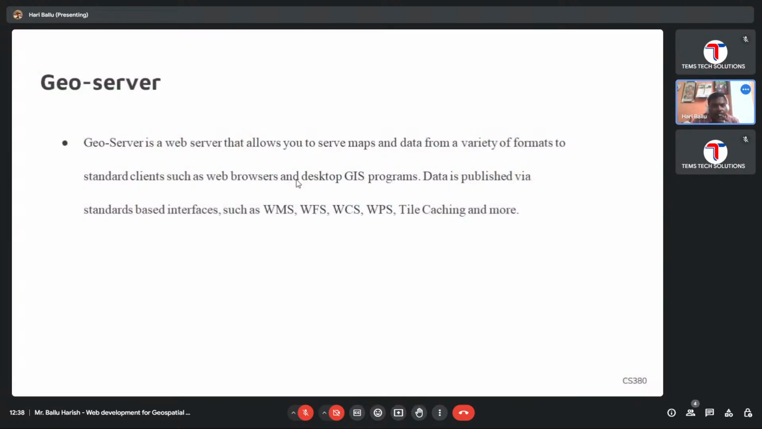Next, GeoServer. As I already told at the beginning of the session, I will be having some GIS data. I will be keeping it in a server. Which server? I can't keep it in Node. I need to keep it in the GeoServer. GeoServer is a web server that allows us to serve maps and data in a variety of formats to clients who are accessing our portal by web browsers.